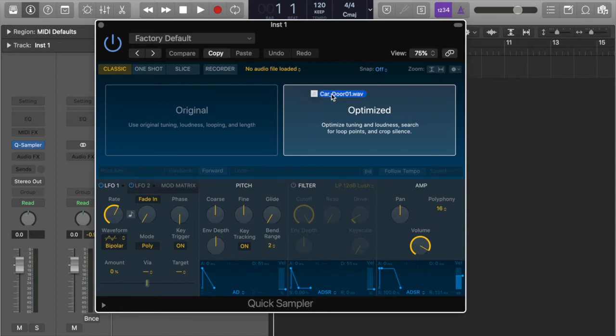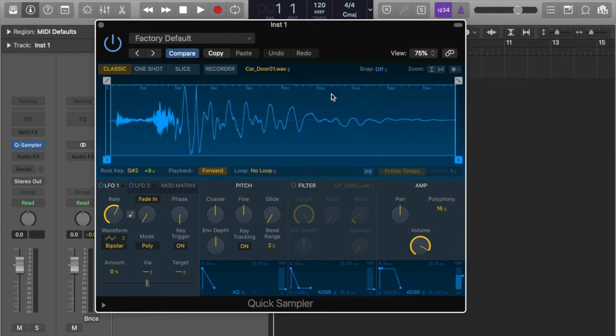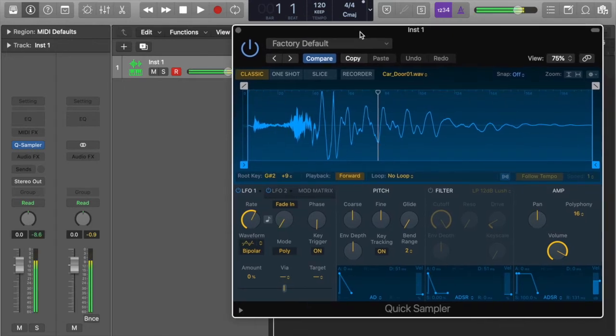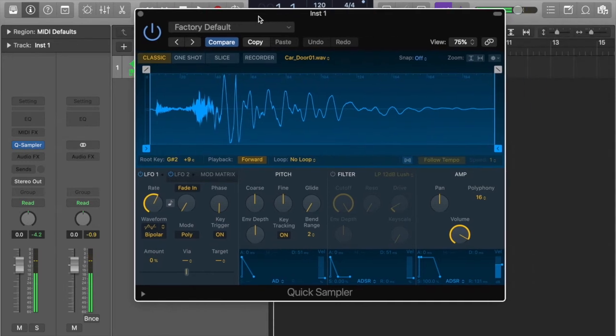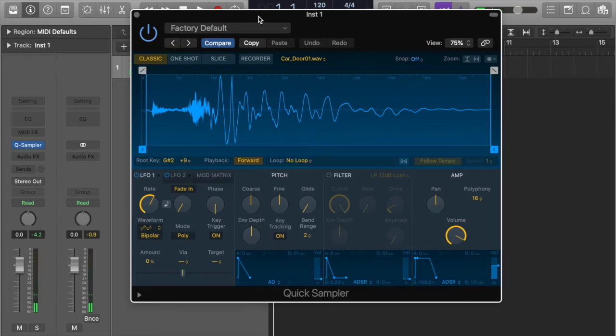So let's drop this one in. You can see straight away by dragging it into Optimize, it's trimmed this little bit of silence before the sample. If I play a key on my keyboard, it will then let us play it back. And it's pitched it up and down. So that's my original pitch. And if I go a key higher, speeds it up, slows it down, stretches it, squashes it. Exactly the same as the EXS24 did.